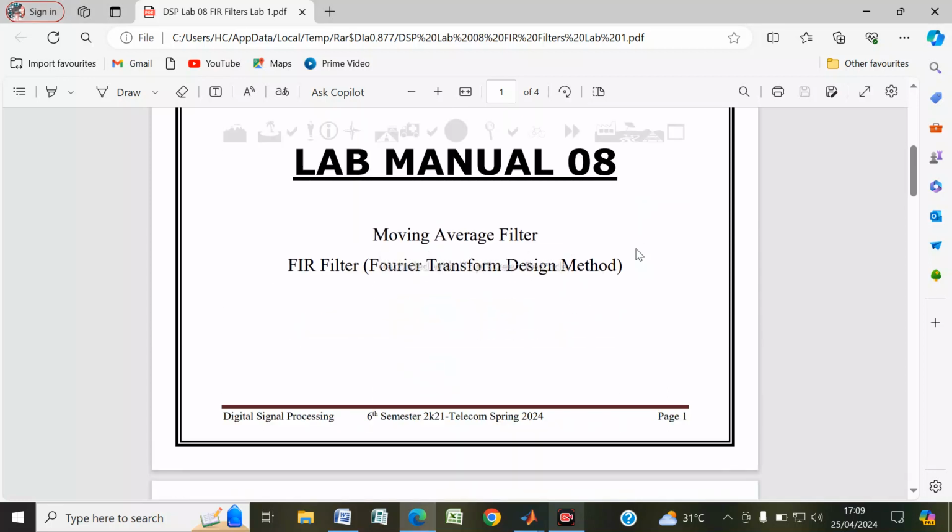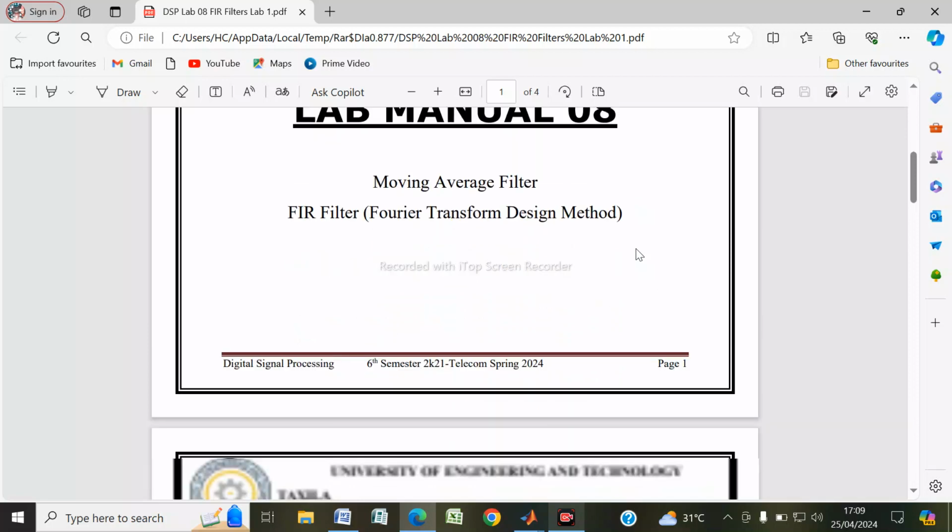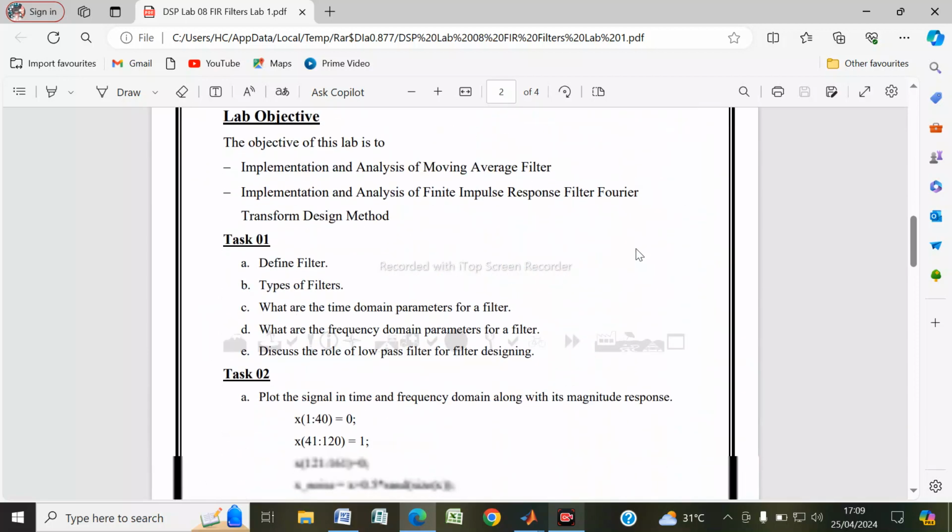Moving Average Filter, FIR Filter Fourier Transform Design Method. So in this lab, we are going to learn how to implement and analyze a moving average filter, and how to implement and analyze the finite impulse response filter Fourier transform design method.